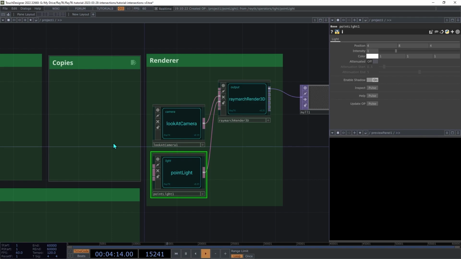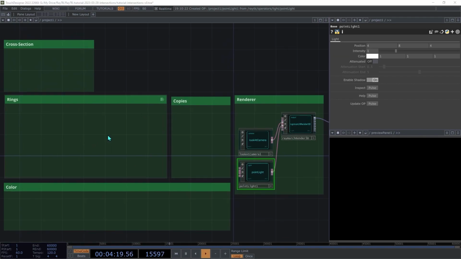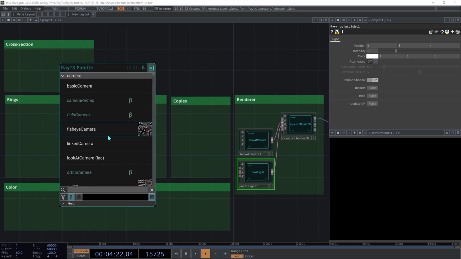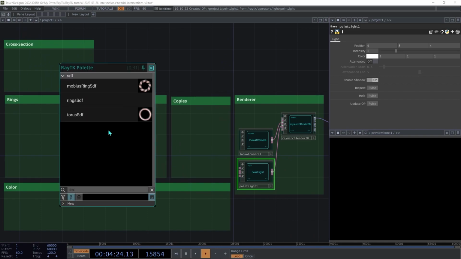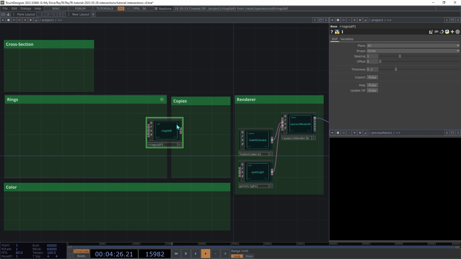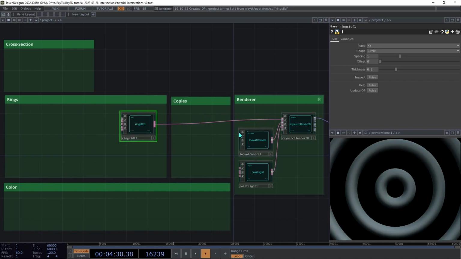Next, we'll create the SDF that will define the shapes for our scene. Open the palette and create a rings SDF. And we're going to connect that to the first input on the renderer. This operator produces an infinite series of concentric shapes. By default, it creates circular rings or toruses.